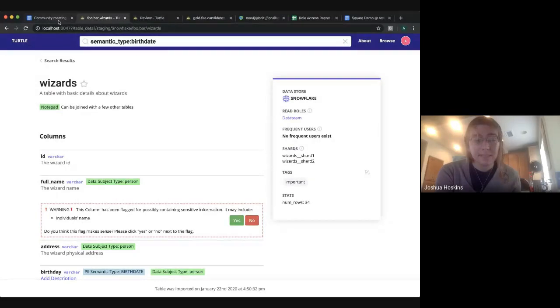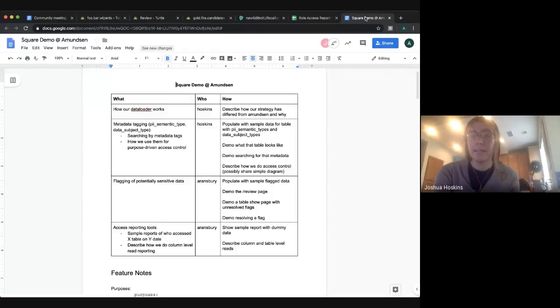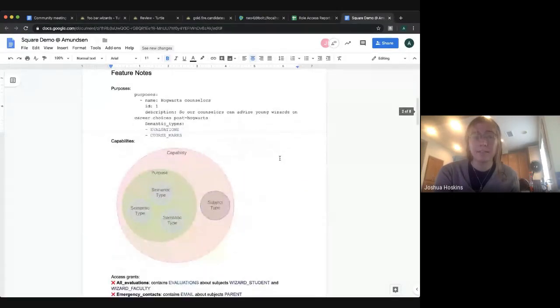It's nice that we have all this data, but we also like to drive purposeful access control, basically only having access to tables that you really need for your job, especially as PII is concerned. So we define the concept of a purpose, which is an enumerated, legal-approved reason to access specific types of PII. Here we have an example: Hogwarts counselors, with a subscription, and a list of semantic types that they're allowed to use.